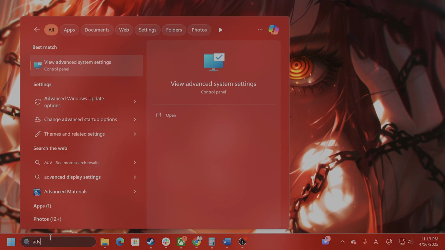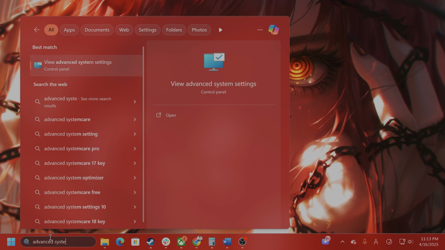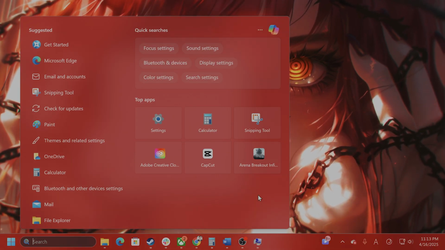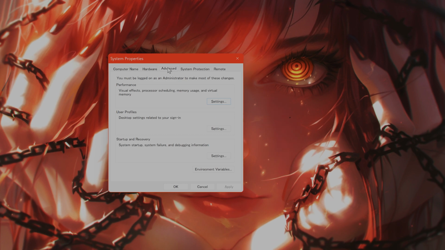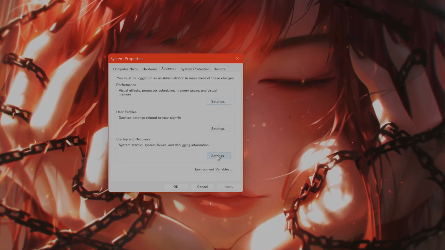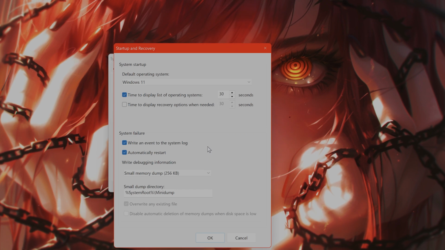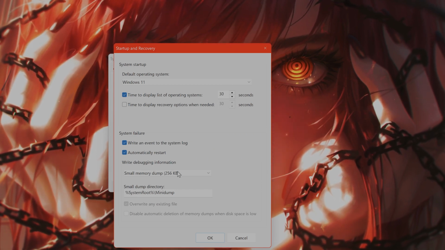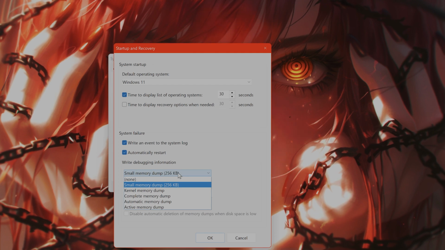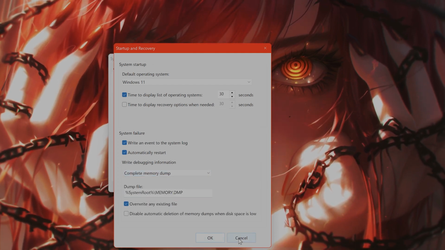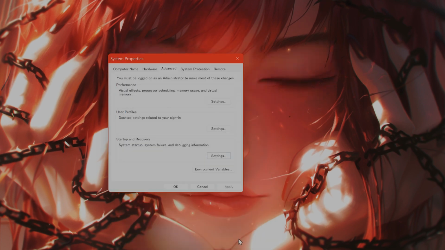What you want to do is go to Advanced System Settings. Just type in Advanced System Settings into search and you can find that. Go to the Advanced tab under Advanced System Settings, go to Startup and Recovery and click on Settings here. And from here, you're gonna see something called Write Debugging Information. You want to click on Complete Memory Dump and hit OK. And then restart your computer.